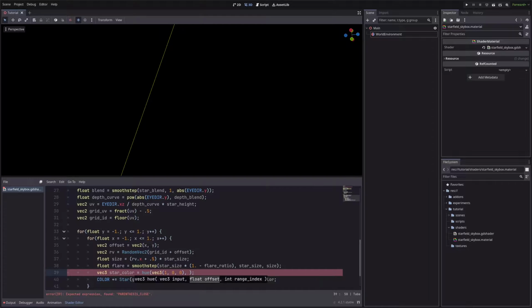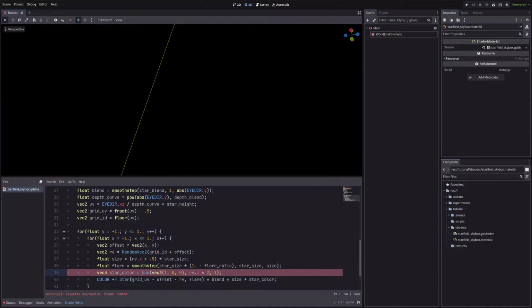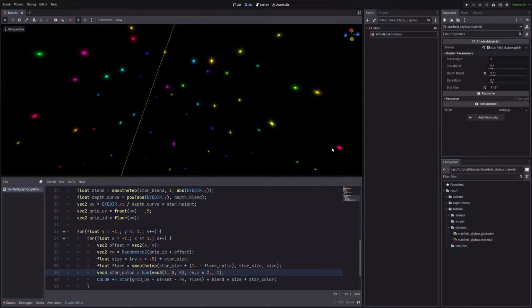Now this offset is the hue offset. Let's pass our rv.y, and for the range index let's pass 1. The possible value for this is 0 and 1. If we pass 0, this offset can go from minus 360 to 360, and if we pass 1, the offset can go from minus 1 to 1. Now this rv.y can only go from minus 0.5 to 0.5, and I want it to go from minus 1 to 1, so simply multiply it with 2. And now we have colorful stars.